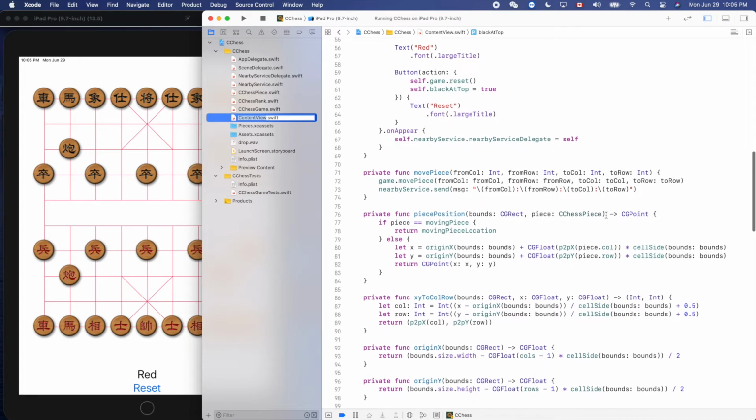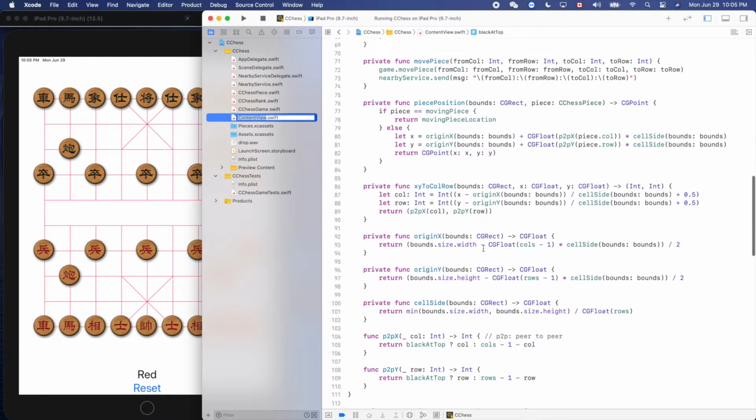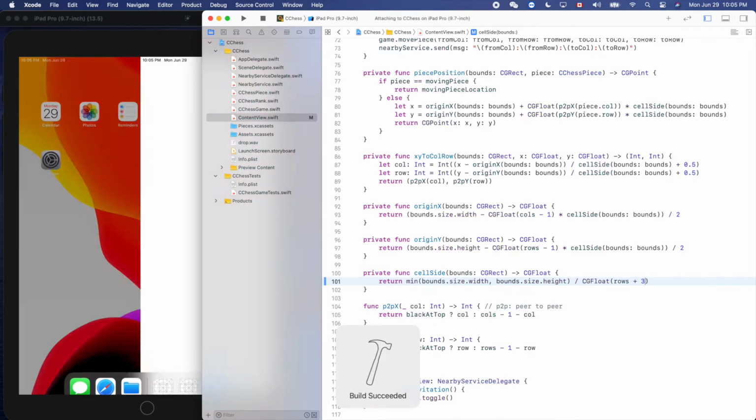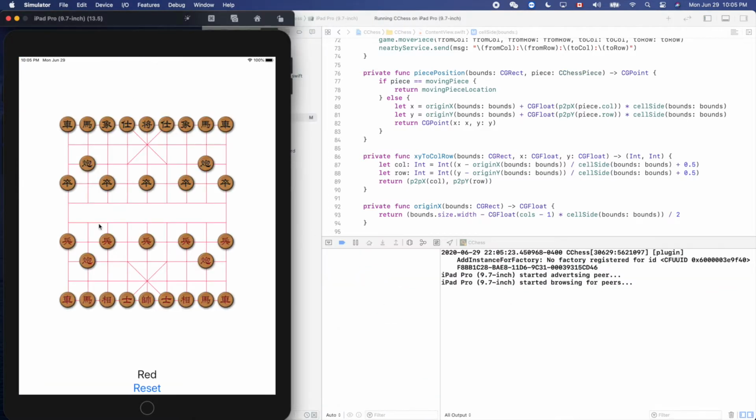Is our cell size, yeah, this guy. So let's increase this, right, by maybe plus like 3. Is it good enough? Run it. Okay, so can we put this guy here?